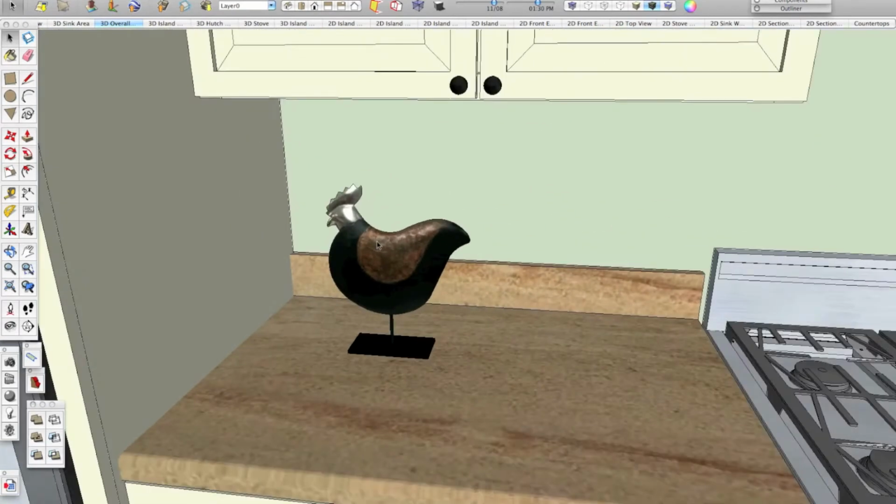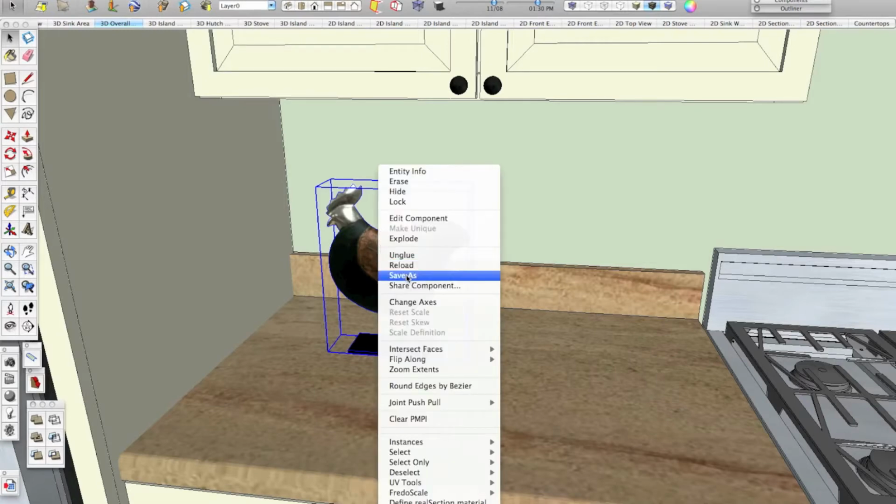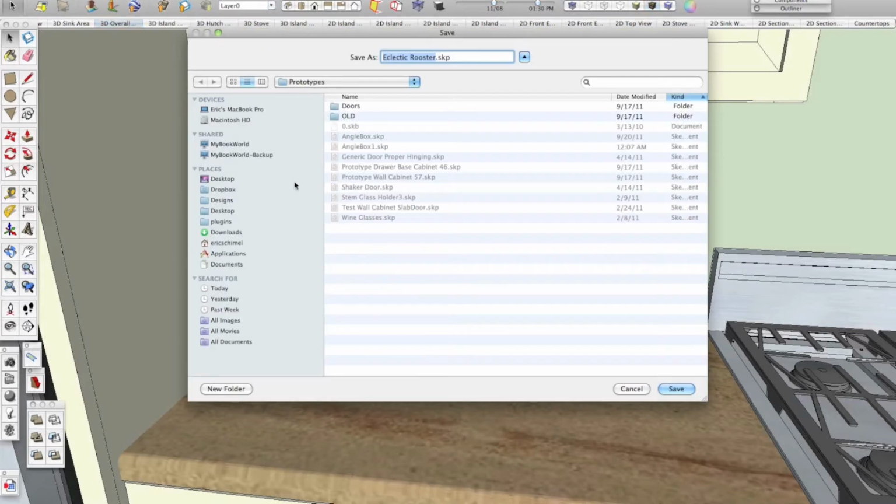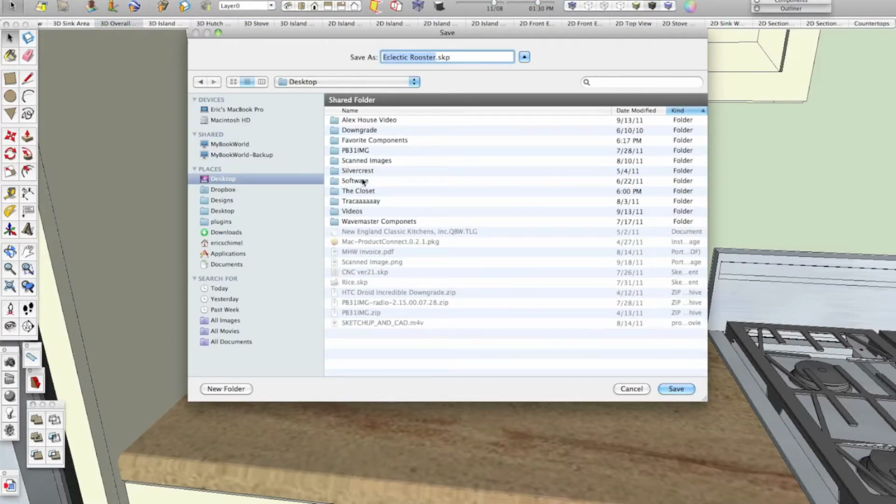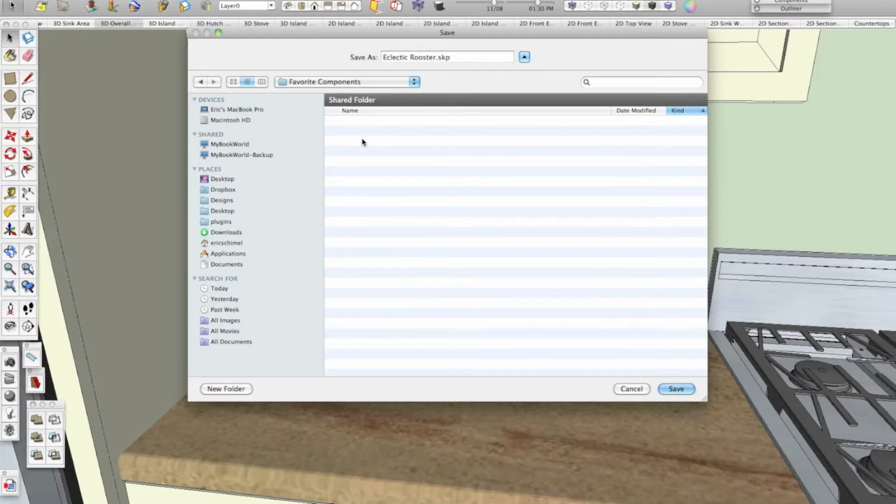Right now I have a component that I've already made, and this is this rooster here. I spent some time modeling the base and the peg, and I used a photo texture to make the body. And I want to reuse him again in different models for decoration. Since he's already a component, I can right or secondary click on him and click Save As. I've made a folder on my desktop called Favorite Components. You can put a folder wherever you want. It doesn't have to be on your desktop. We'll save him here as Eclectic Rooster.